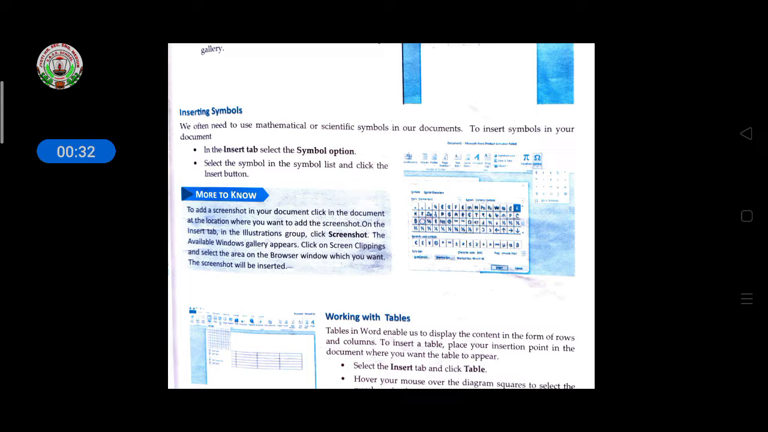Means whichever symbol you want, only that you have to click, and there the Insert option will come. You have to click on Insert, and the particular symbol which you had selected will be inserted in your document like this.